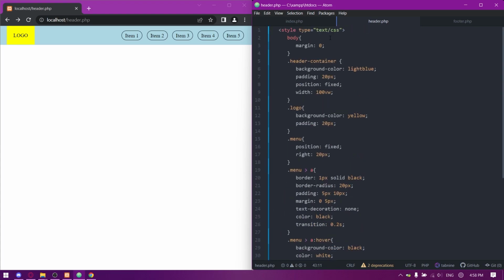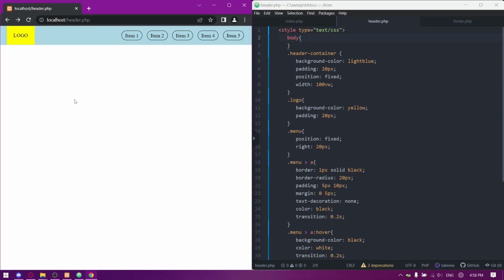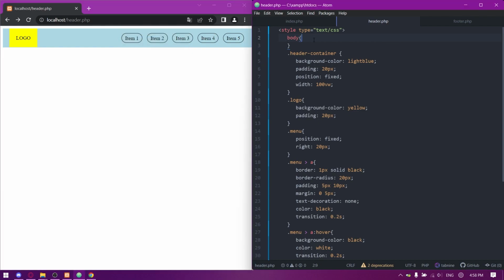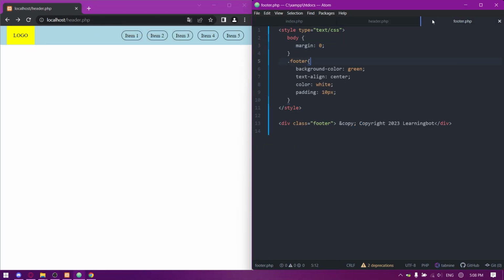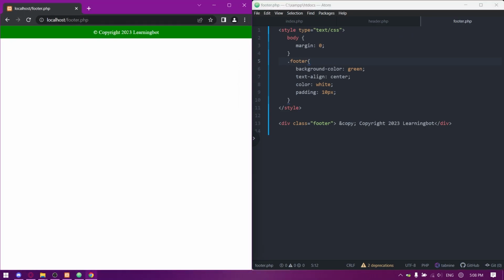And this is the CSS. One thing to note is that the body usually has a margin. If I get rid of this margin right here, you'll see that there's a margin. So you have to set margin to 0 right here to make it full screen. And then over here we have the footer, which is simpler. It's just a bar with the copyright information.